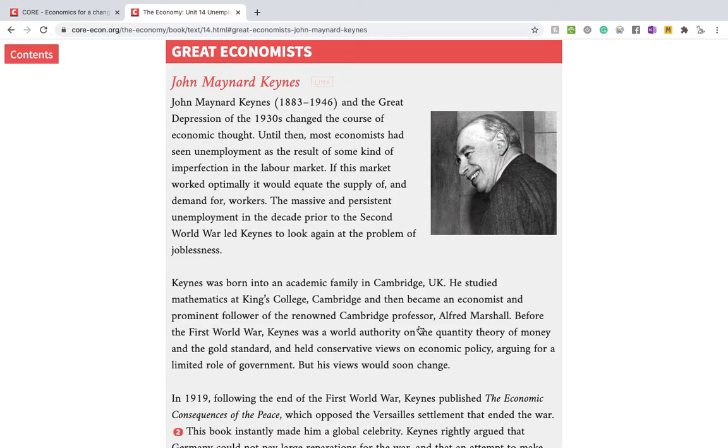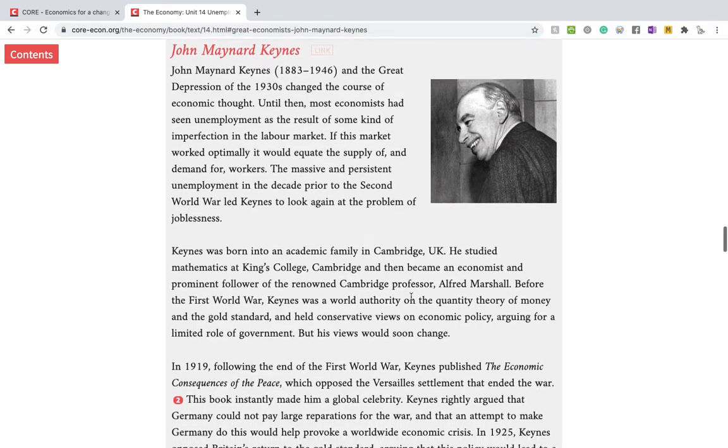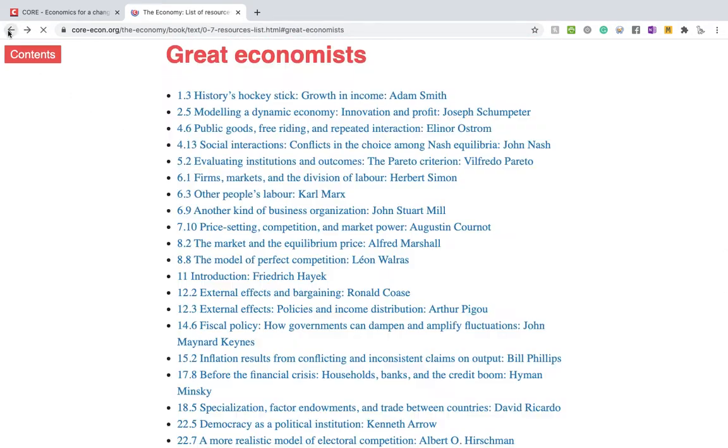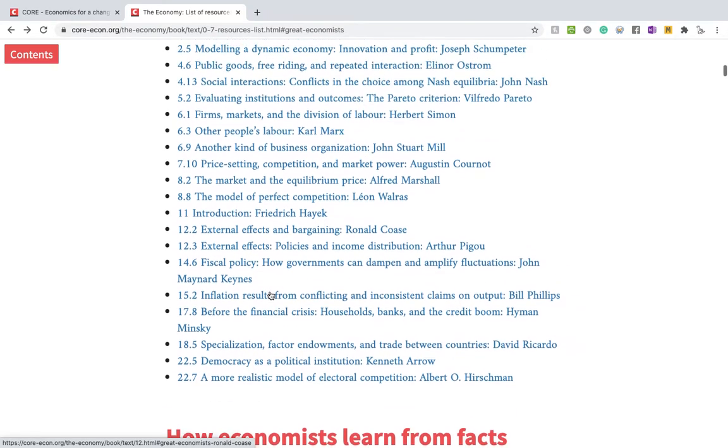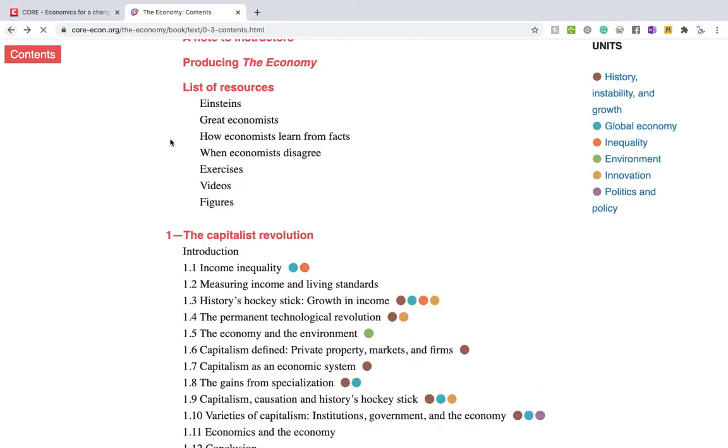I think if you're looking to include more history of economic thought, you could do a lot worse as a starting point than these great economist sections. And I also like that it's kind of mapped in some ways to, admittedly, the course spec, but then you can kind of transfer that to your own scheme of work. So these are quite nice. What else have we got?